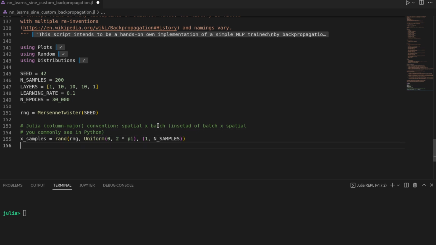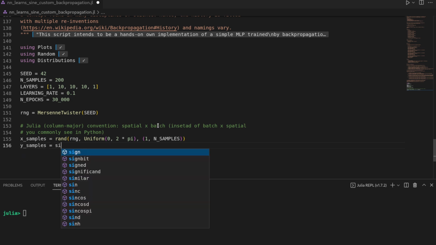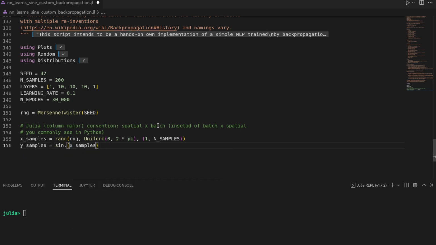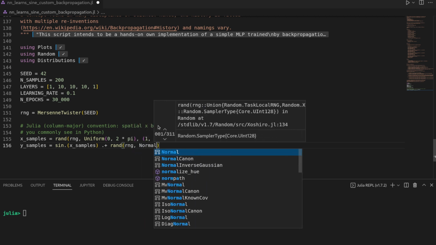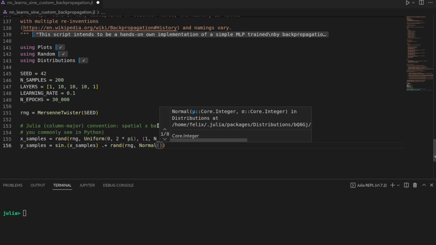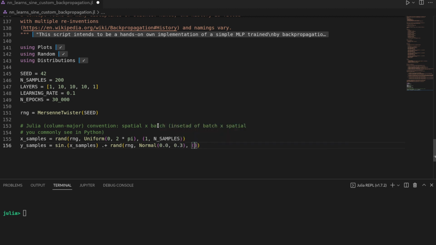So we do some artificial data here just for simplicity. So y samples shall be the sine function element-wise applied to the x samples, and then we will element-wise add some noise by taking the random number generator again into the rand function, and then let's draw from the normal distribution with a mean of 0 and a standard deviation of 0.3. And here I also want to draw 1 by n samples of independent values to make each of the samples individually noisy. So then let's take a first look at our data.